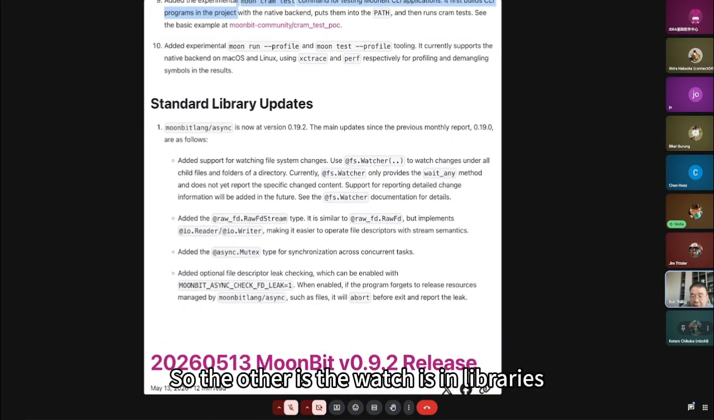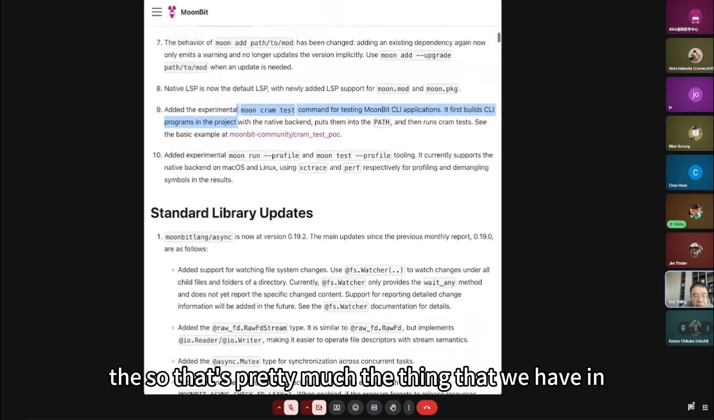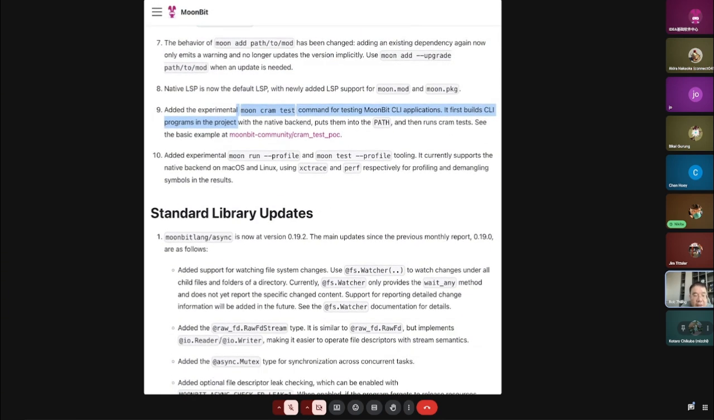The other item is that we added watcher support in our async libraries. So that's pretty much what we have in the last month.